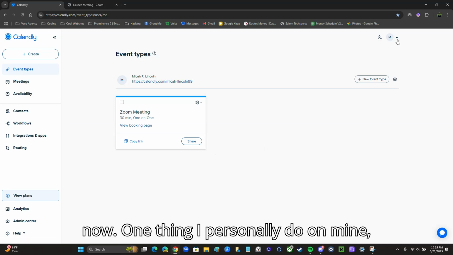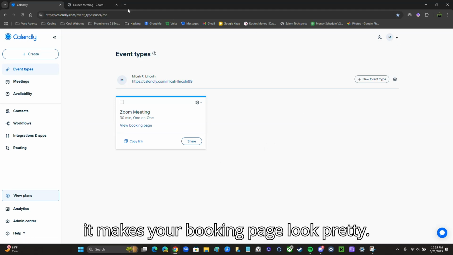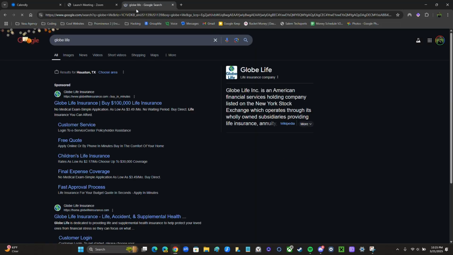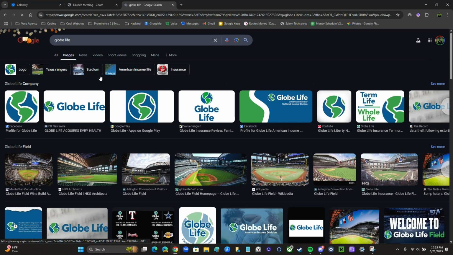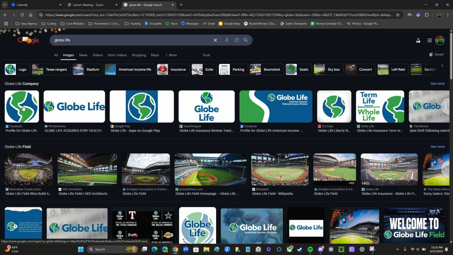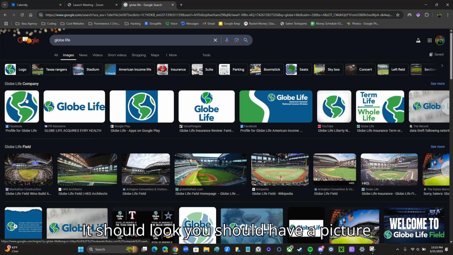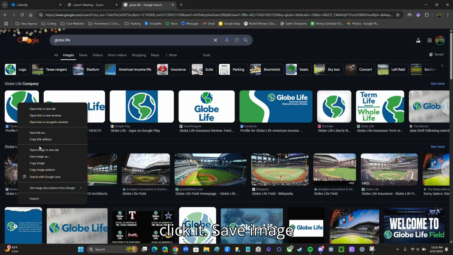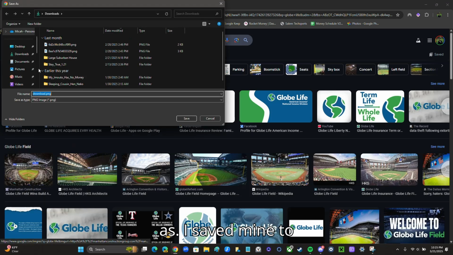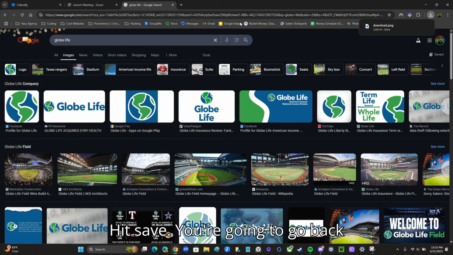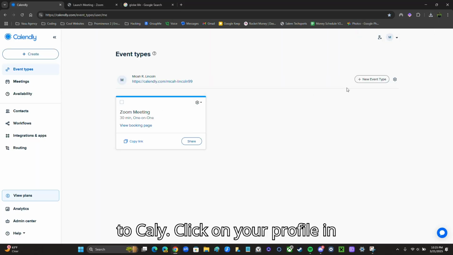Now, one thing I personally do on mine, it makes your booking page look pretty. You want to go ahead and open up a new tab and type in Globe Life. Go to Images. You can right-click the Globe Life logo. You should have a picture that looks something like this. Right-click it, save image as. I save mine to my desktop so I can easily access it. Hit save. You're going to go back to Calendly.